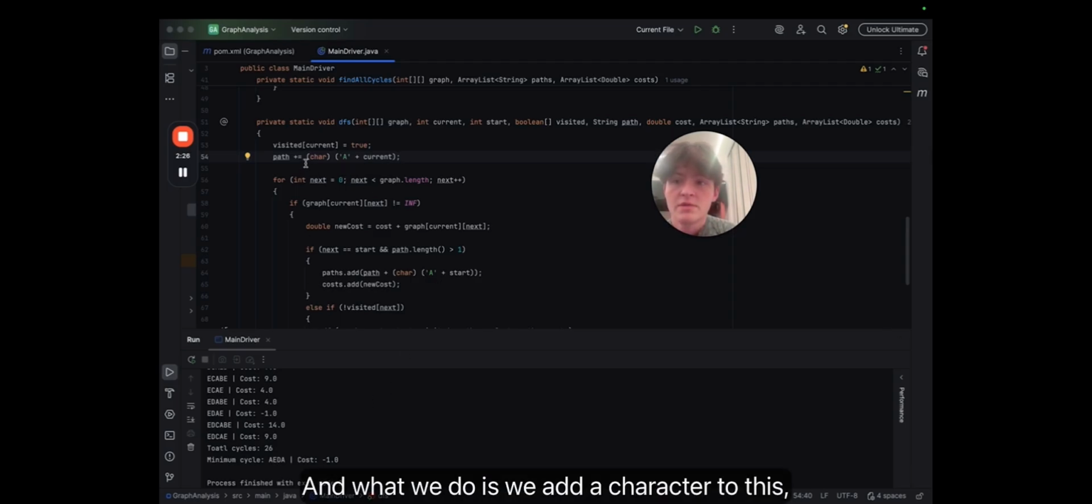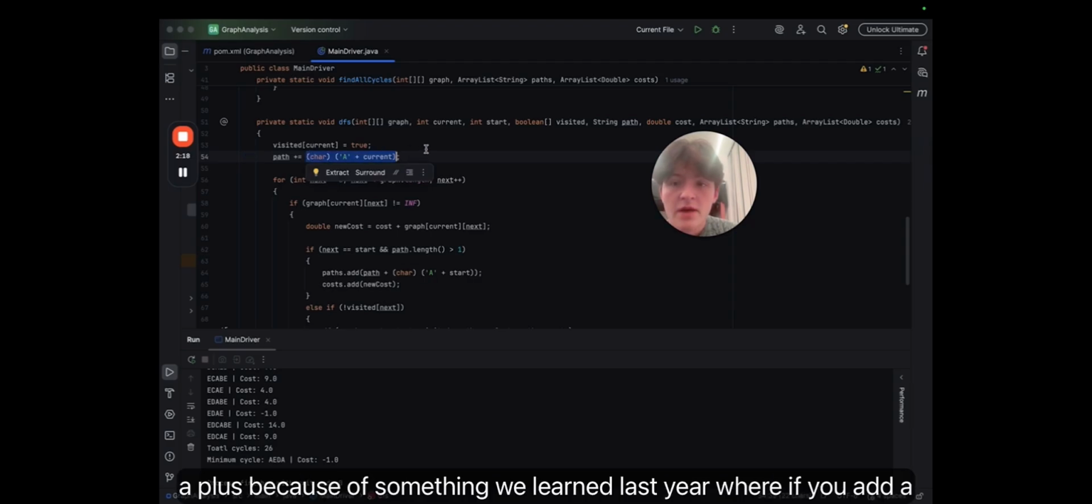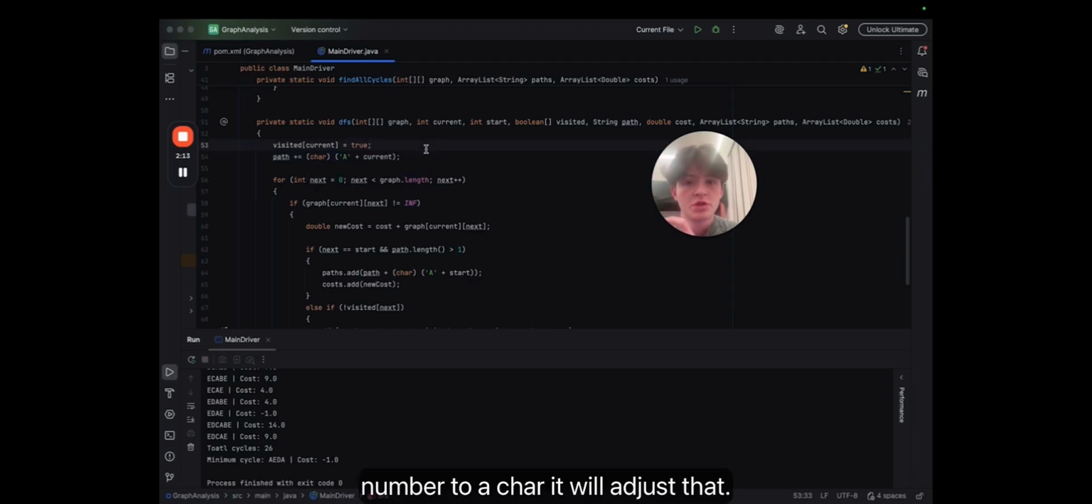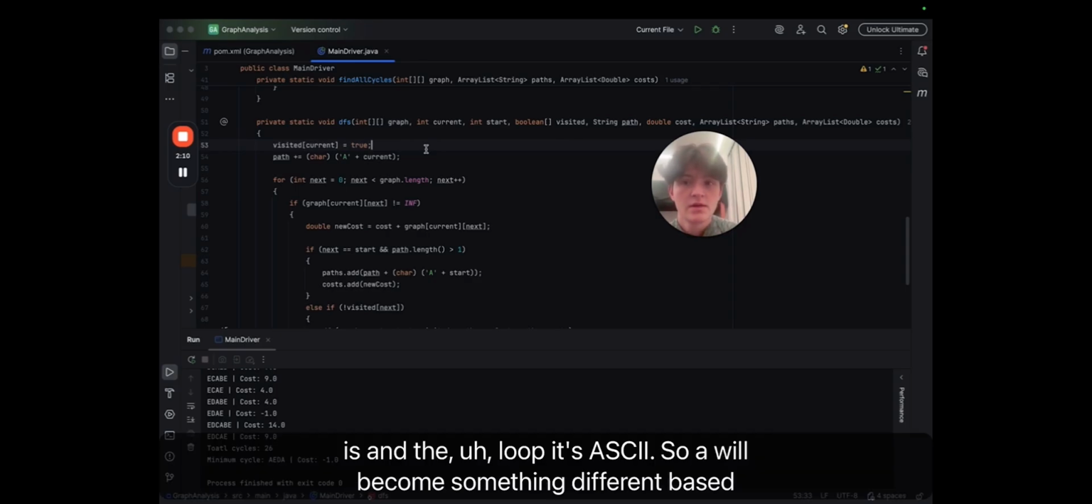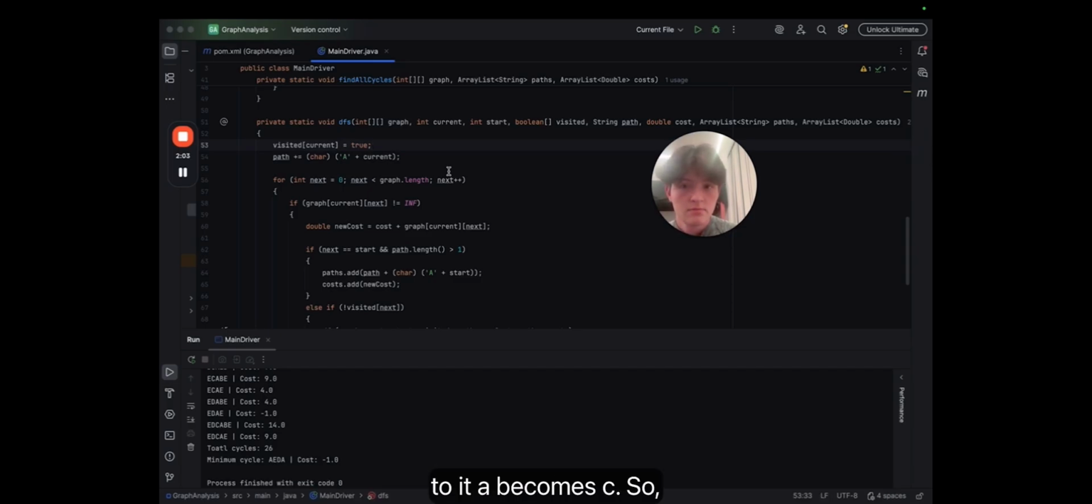And what we do is we add a character to this array list, and we use this char 'a' plus because of something we learned last year, where if you add a number to a char, it will adjust that in the, I believe it's ASCII. So 'a' will become something different based on the current node we're at. So if we're at node C and we add that value to it, 'a' becomes C.